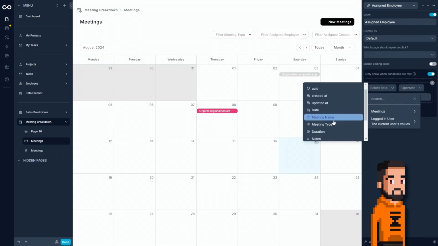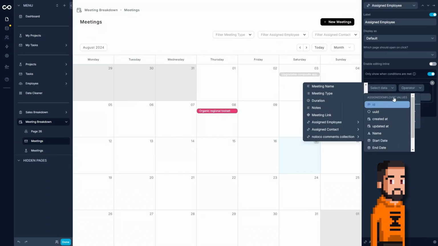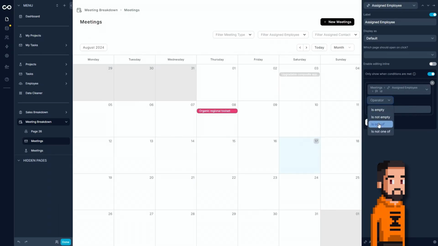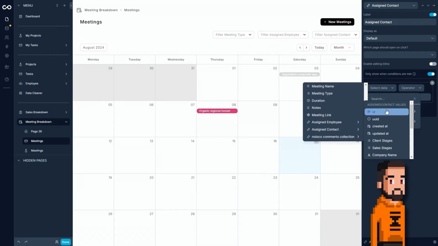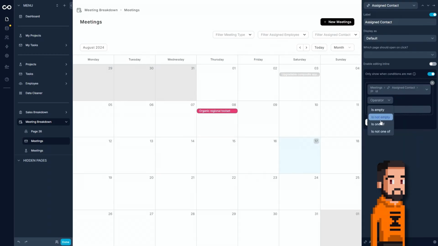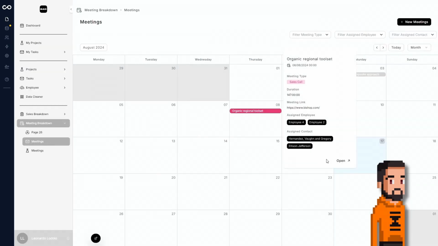So for that, I'm going to go to meetings, assign employee, ID. I'm going to put is not empty. And I'm just going to do the exact same thing for the assigned contacts, just so it doesn't show an empty row line if it doesn't exist. So meetings, scroll down to assign contact, ID, and I put is not empty. So if we go up on the field page, as you can see, this is looking much cleaner. We also have that meeting link right here.